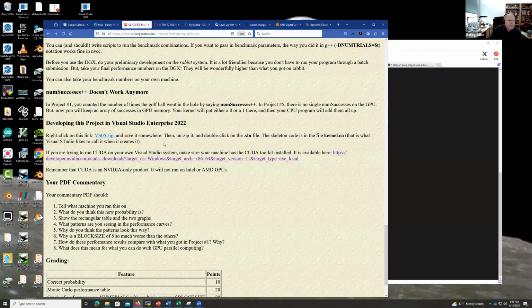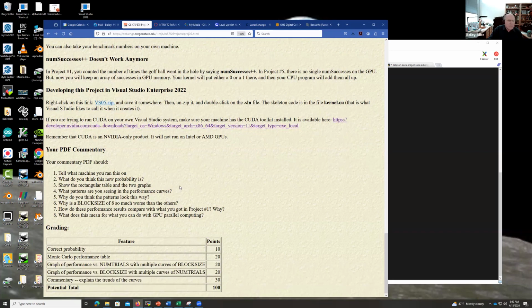If you're on your own system, and this is the first time you've tried to run anything with CUDA, you're going to need the runtime. Get it here. Just click here. It's already been set up with x86, CUDA version 11, and an exe should just run out of the box. Yeah, okay, I know that never works. But double click on the SLN and off you go.